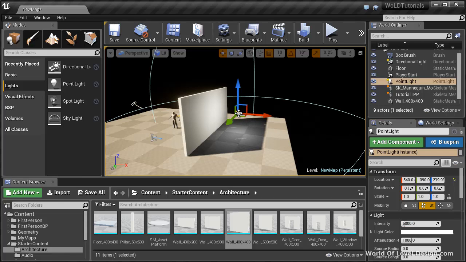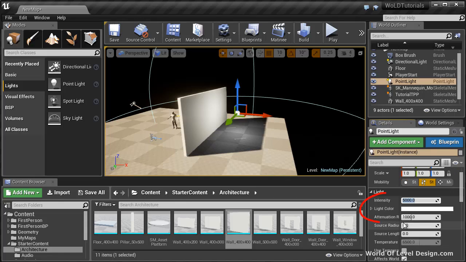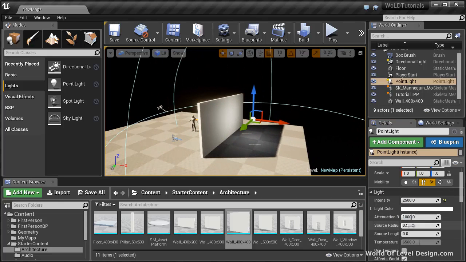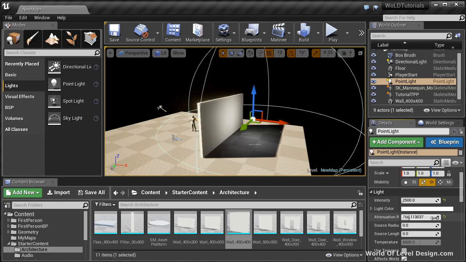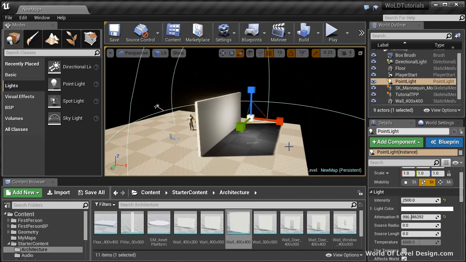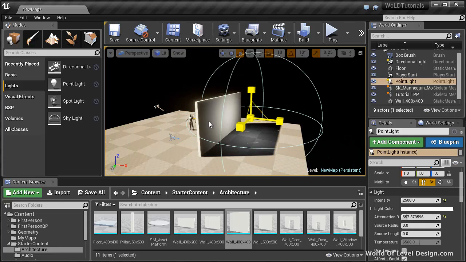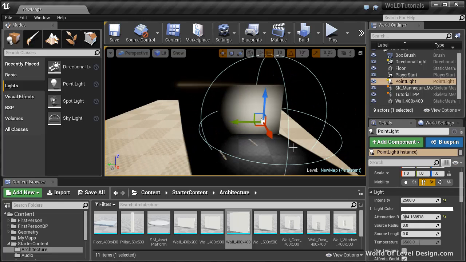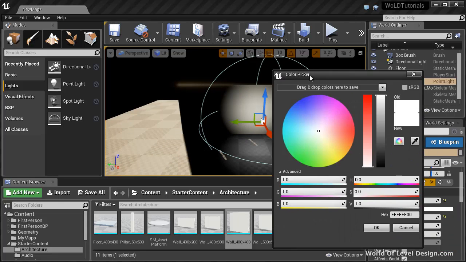So after you left click and drag this point light into your scene, you need to tweak properties. So go ahead and select the point light, and under the details panel, you can change intensity. We're going to turn this down to 2500, and you want to change attenuation radius, which is the influence of this light. So you can do this manually through the details panel by changing this value, or you can change this by using the spacebar key until you get the scale tool and scaling this down. This will turn the radius of the light all the way down. And let's go ahead and change the light color. Let's set this to blue.